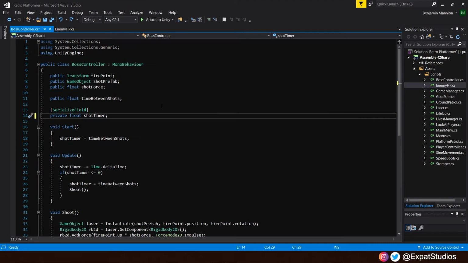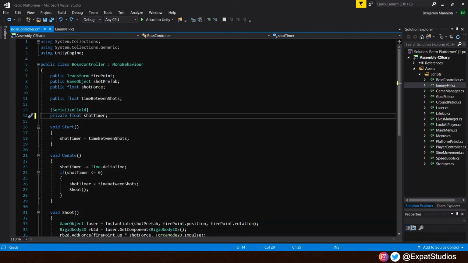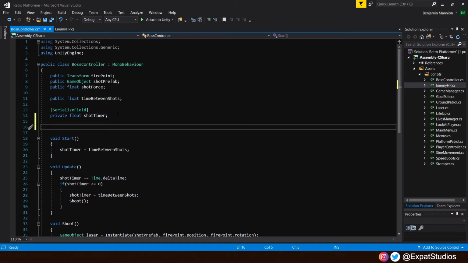The first thing we're going to do in the boss controller script is make a reference to the enemy HP script, for we need the boss controller to read this bool is dead. For when is dead is true, the boss controller knows he's no longer alive and kicking, therefore we can initiate what we want to happen. So go back to the boss controller, underneath private float shot timer, we are just going to put private enemy HP to match the name of the enemy HP script, and we're going to call it boss HP.